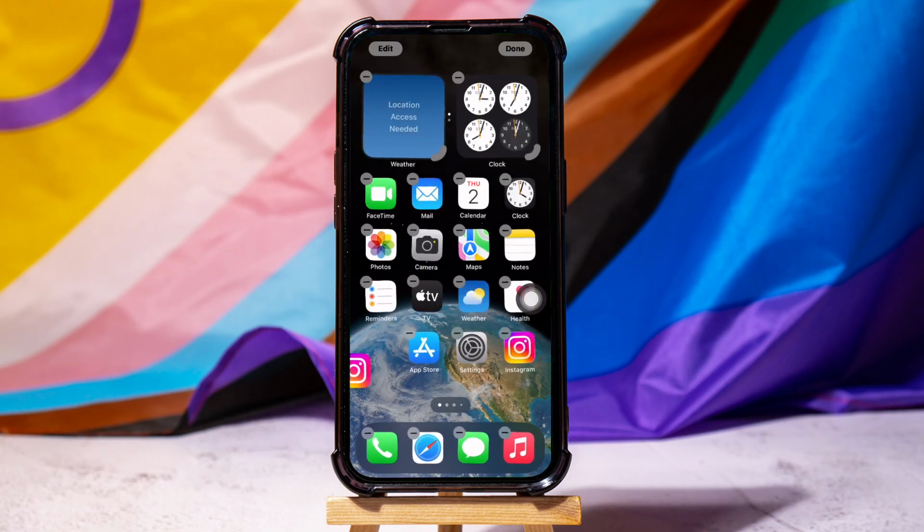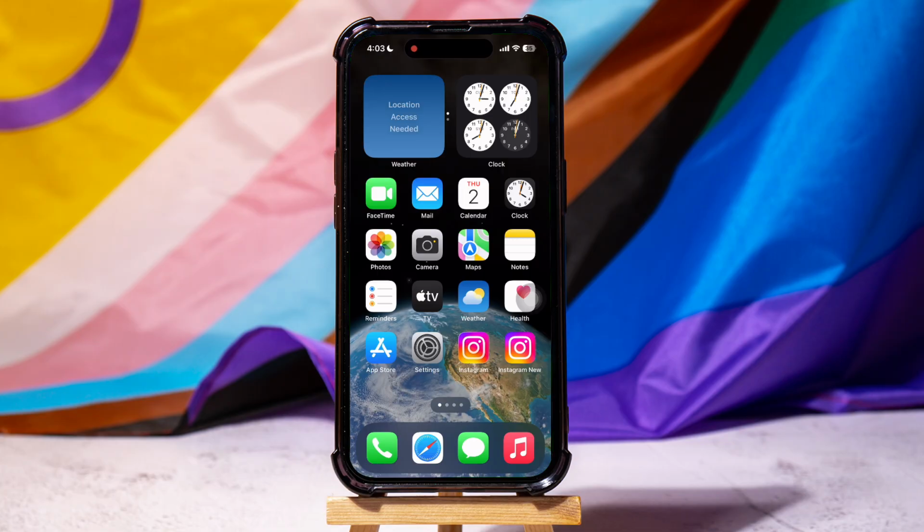As you can see, you now have two Instagram icons on your home screen, the original app and the new web shortcut. Following these steps, you can easily use dual Instagram apps on an iPhone.